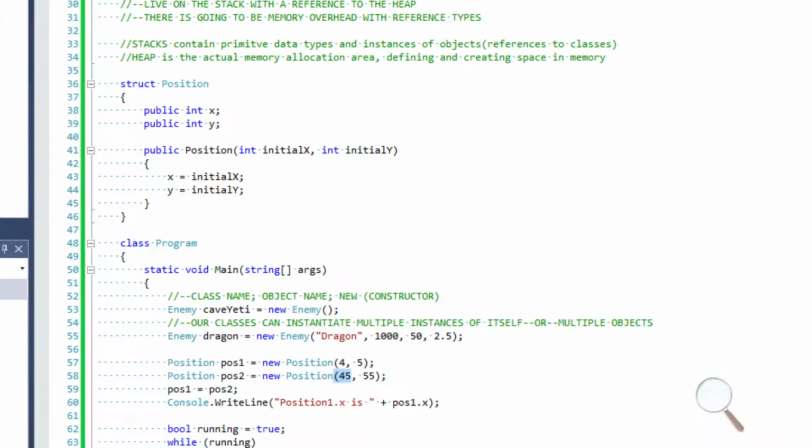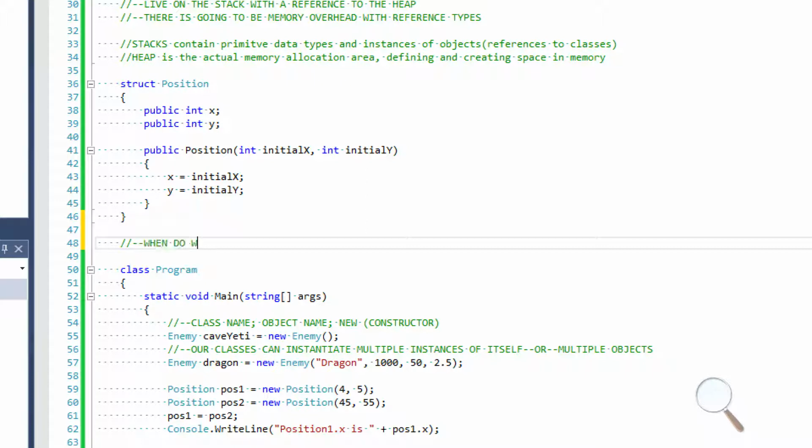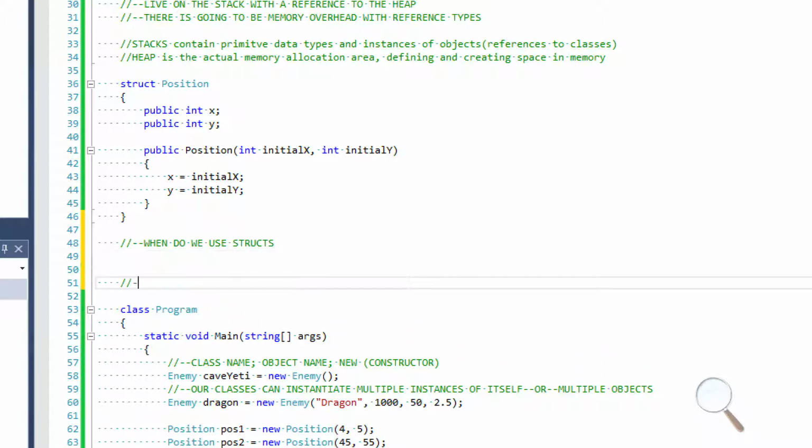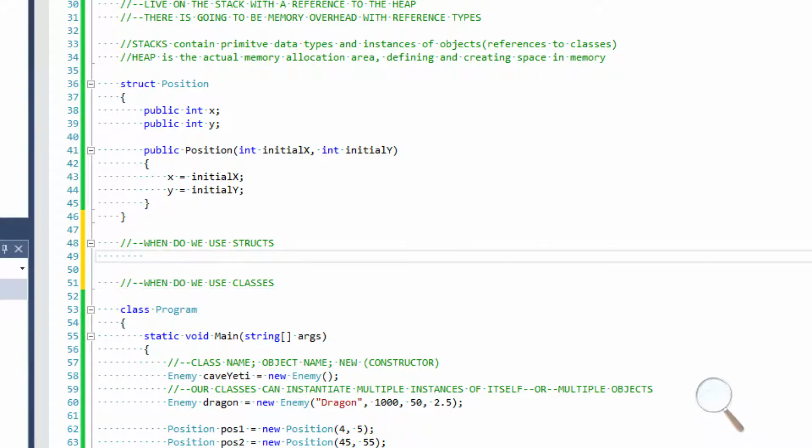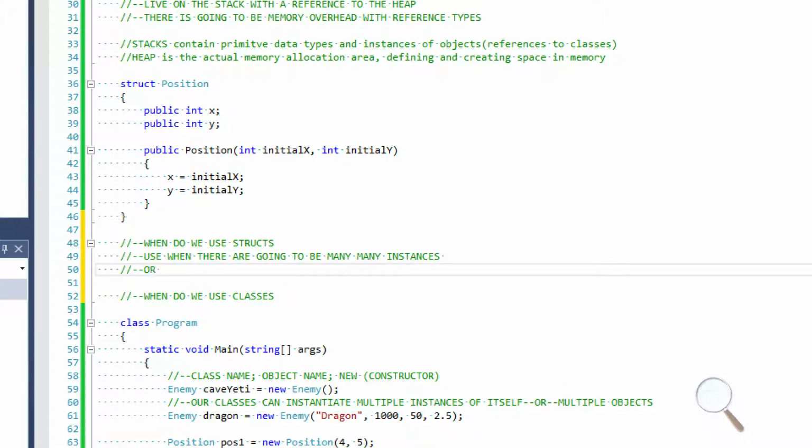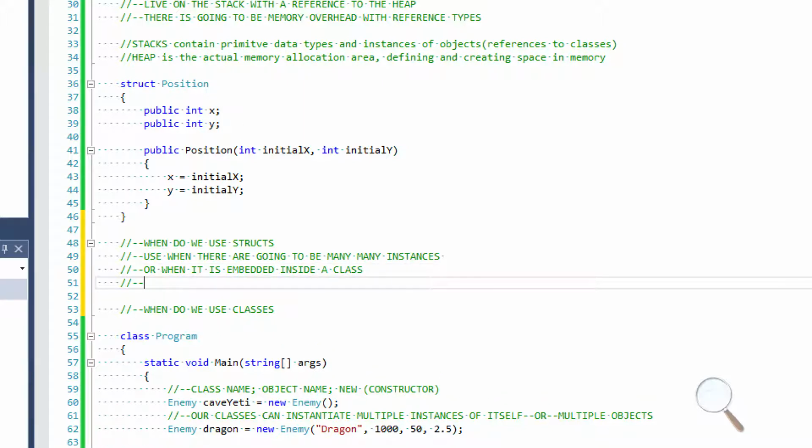When do we want to use a struct? The question is, when do we use structs, and when do we use classes? We are going to use structs when there are going to be many instances, or when it is embedded inside a class. Another thing is, whenever we use structs, make sure that the data is under 16 bits of information. These need to be pretty lightweight to keep your programs efficient.